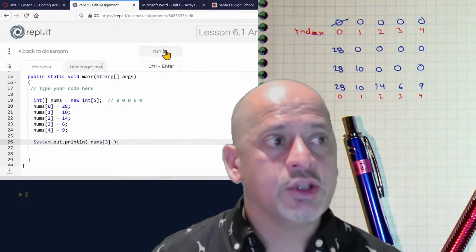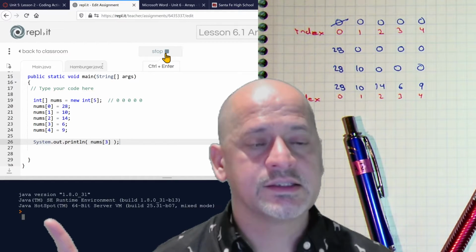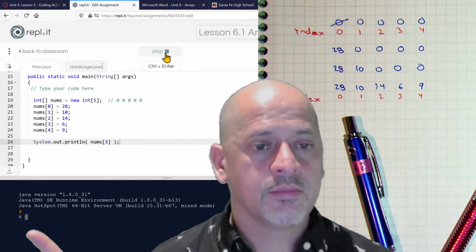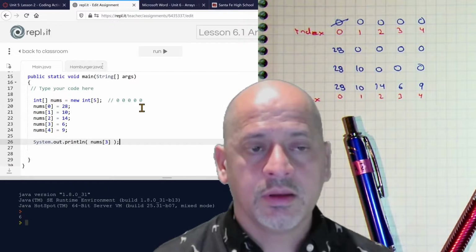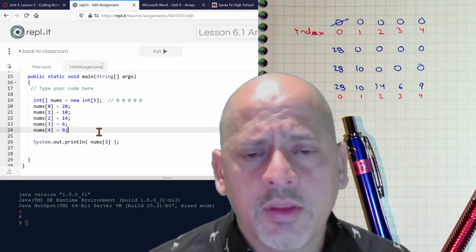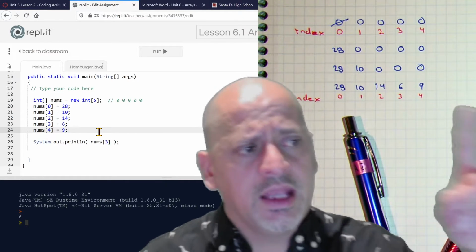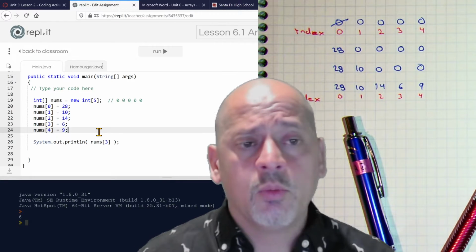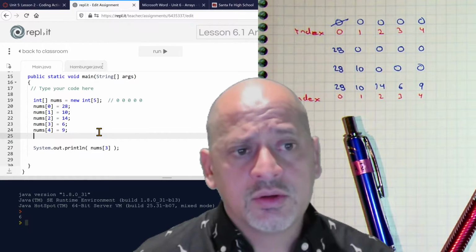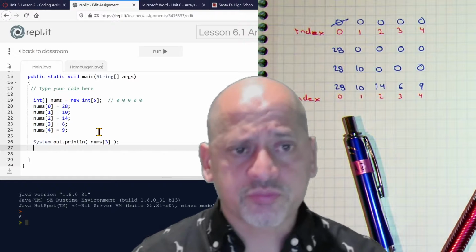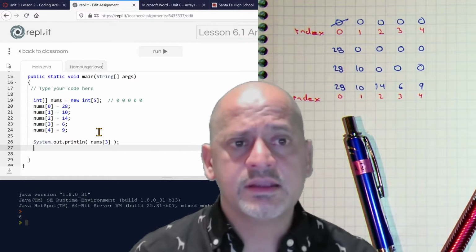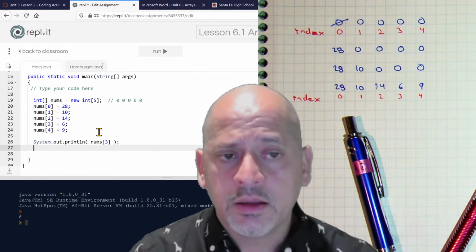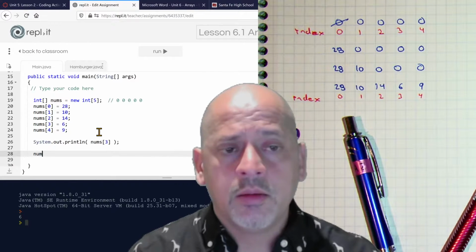And when we print it, it should print a 6. Perfect. Now we can do several things with the elements in an array. We can increase them by 1. So let's say we want to increase the fourth element by 1.